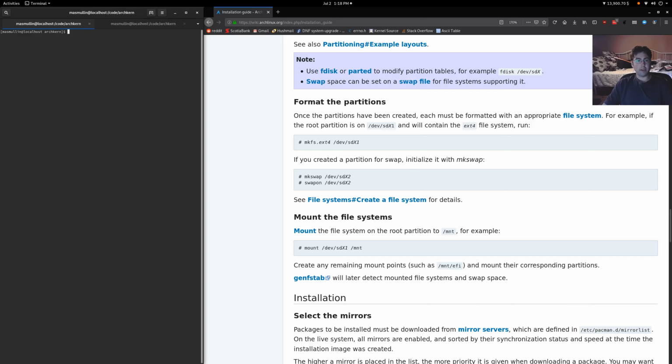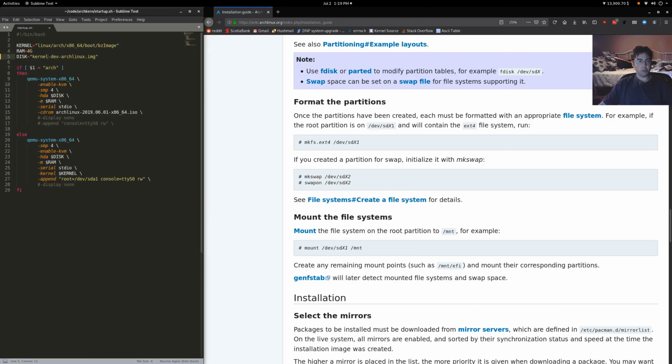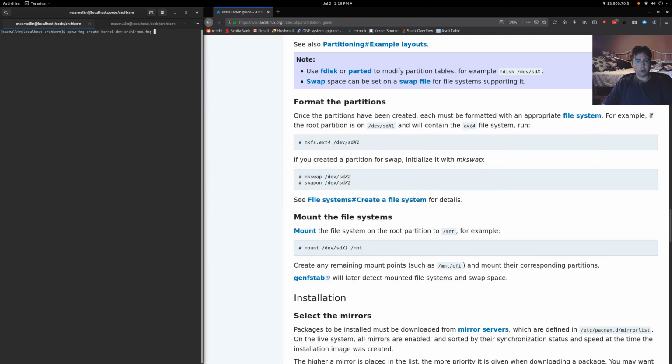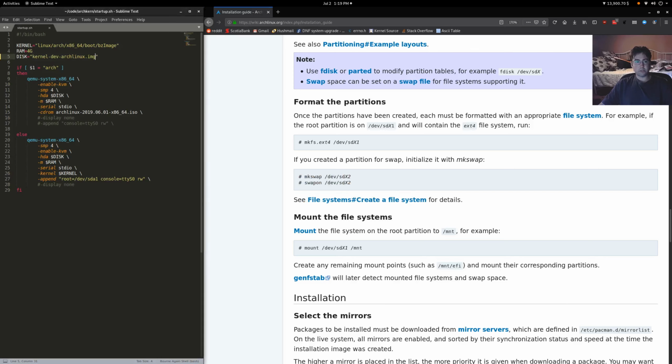The way you do that is you type in qemu-img create, and we're going to call our image kernel-dev-archlinux.img, and we're going to give it a 10 gigabyte size. All right, so there we have it. It's ready to go.